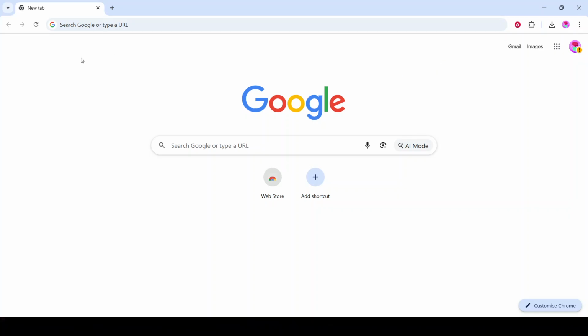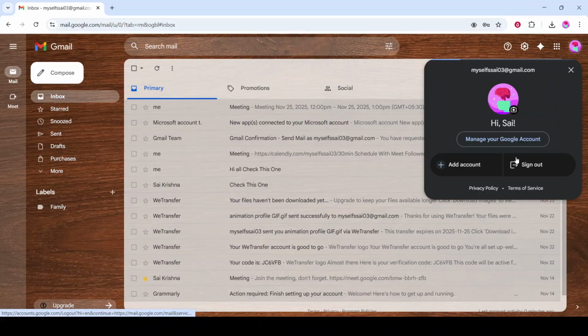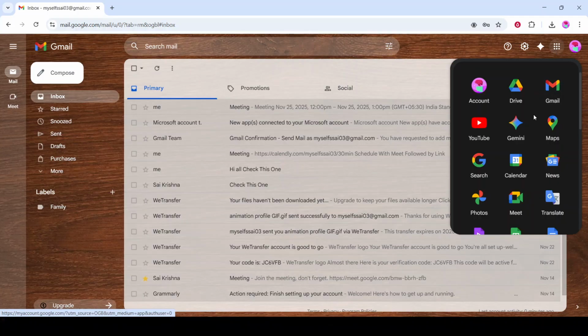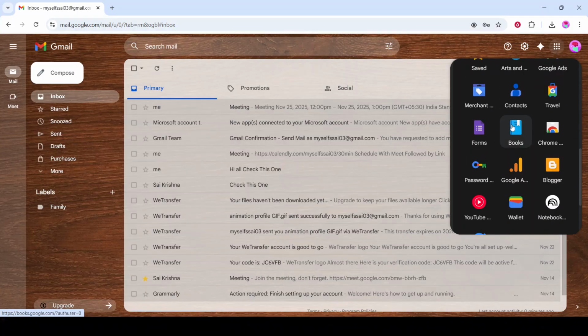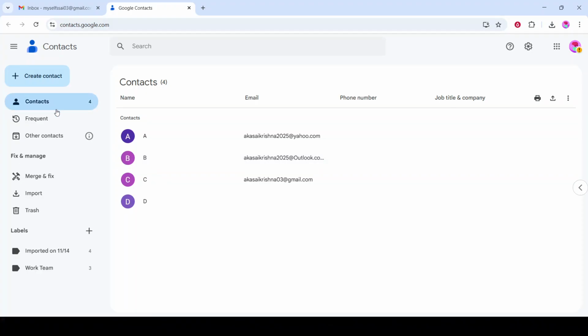First, sign into your Gmail account from a web browser. If you use more than one Google account, double-check you're in the right inbox so you see the right contact list. Once you're in Gmail, look at the top right corner for the Google Apps icon, the small 9-dot grid. Click it, then choose Contacts. This takes you to your full Google Contacts page, where all saved contacts tied to that account are stored. Here, you can scroll through the list, sort, and work with your entire address book.